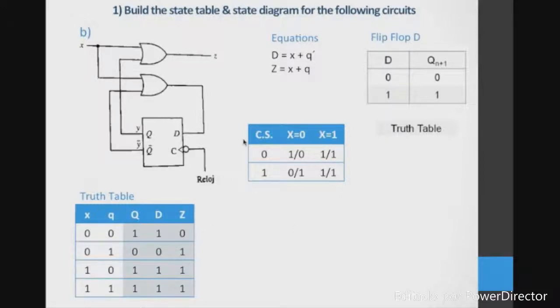The next one is the current state of 1 and the x of 0, so we know that we are in this row. We get the 0 over a 1, and the next one is a current state of 1 and the x of 1, so we are in the last row, and we get a 1 over another 1.